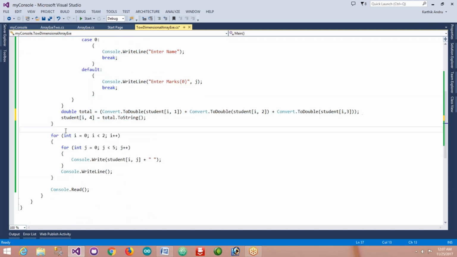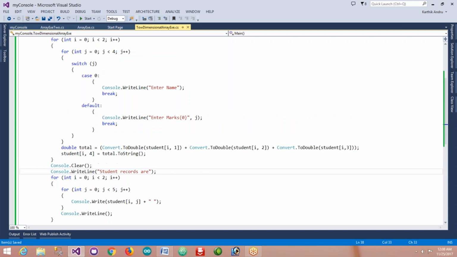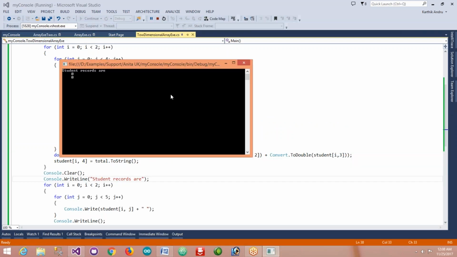Okay, now after taking the input and calculating the total, let me clear the existing content, and then I will display a message, student records are. Now run this, so we see what happens.